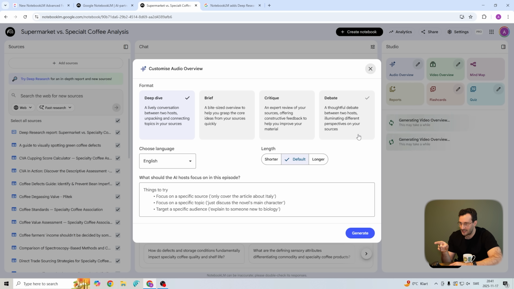What has changed is that you now have the ability to add a bunch of different formats. So at the top, you have the type of podcast that you would be listening to. So deep dive is again going to be this super comprehensive discussion on the topic. Brief is going to be the key takeaway, concise approach. And then you have the critique, which basically means that the AI is going to try to poke holes in the material.